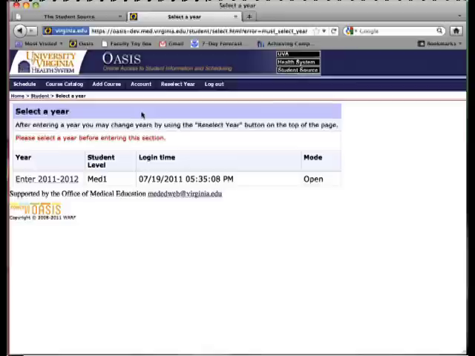Now whenever you log in, it asks you to select a year. As a first year student, you're only going to see 1 year, but as you go through your second, third, and fourth years of the curriculum, you'll build up and have a listing of your schedule for each of the years with your complete academic record. So you'll click on the particular year you want to enter.